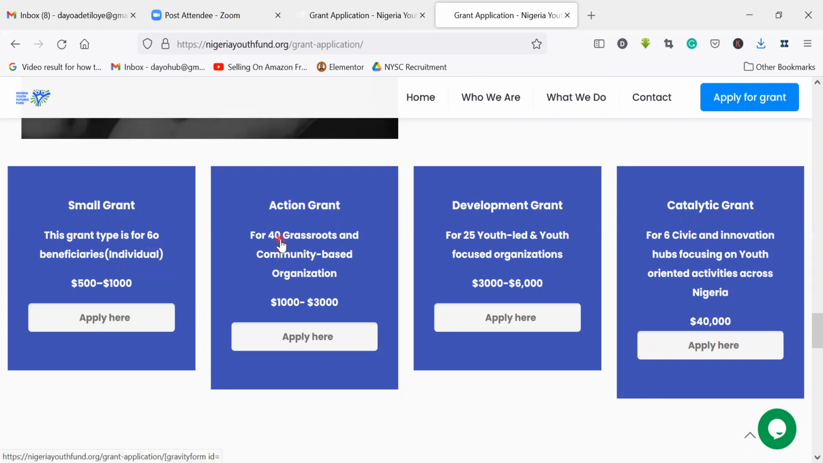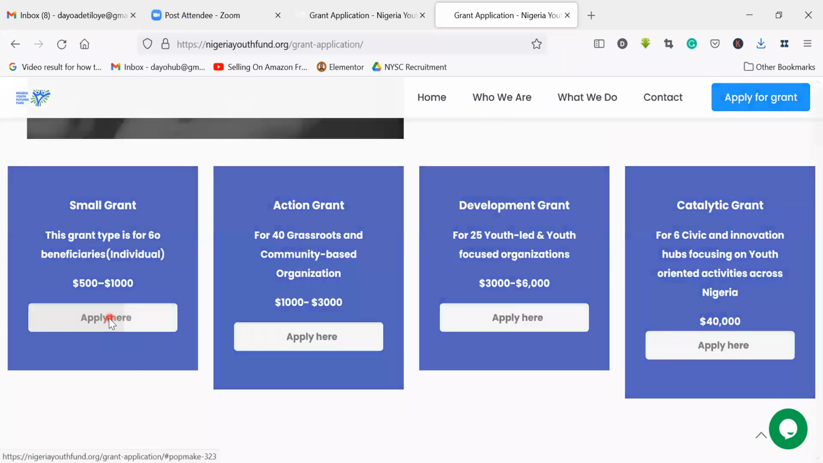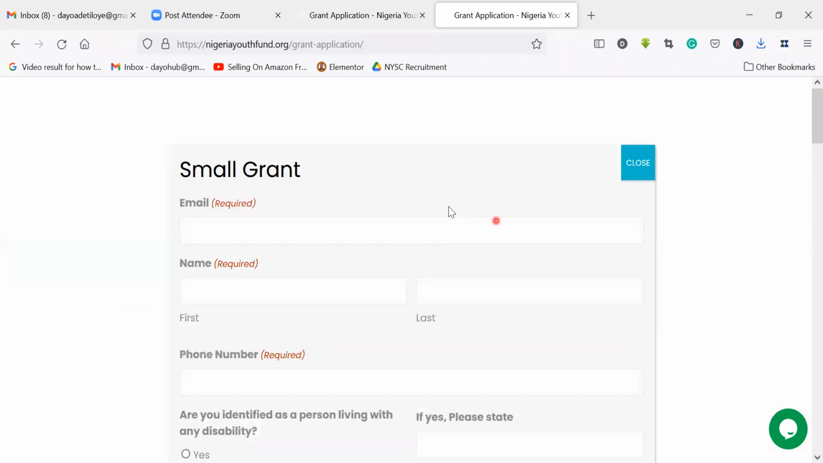This one is for 40 grassroots community-based organizations. This is development grant for 25 youth-led and youth-focused organizations. And catalytic grant is for 6 civic and innovation hubs. So let me do a sample for you. So this is a sample.